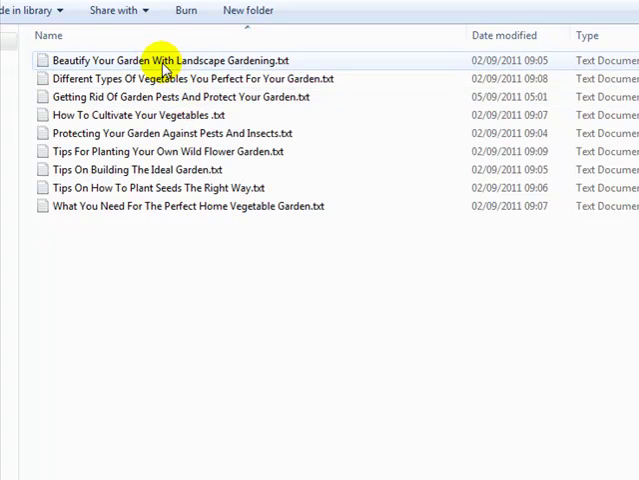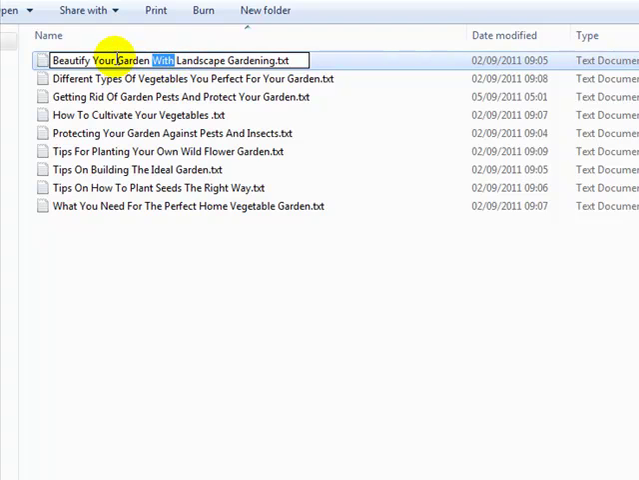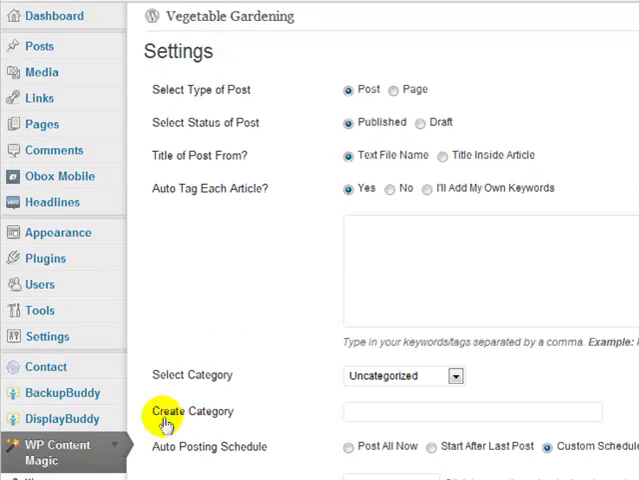What I mean is, a stop word is a word like your or with. These aren't words you want to tag or have bold or underlined or italicized anyway. So these would be considered stop words. So your and with are definitely stop words. Beautify, garden, landscape, and gardening wouldn't be. So those four words would be an example of your tags if you're using auto tags.